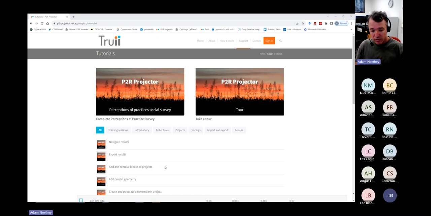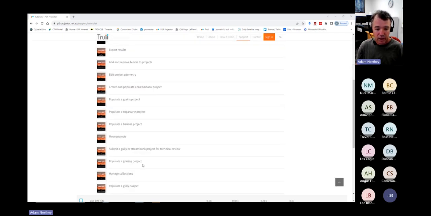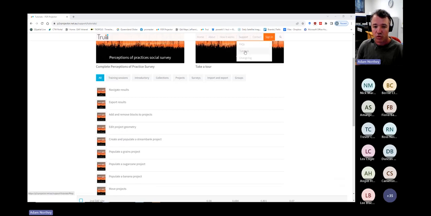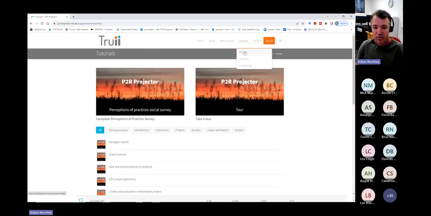So most of them are done. There's probably one or two missing, but we're working through those and they'll be up here. But there is support here for adding in the new Gully project and the new streambank project, submitting for technical review. So everything we talk about today, there should be a short video here in this support tutorials section.